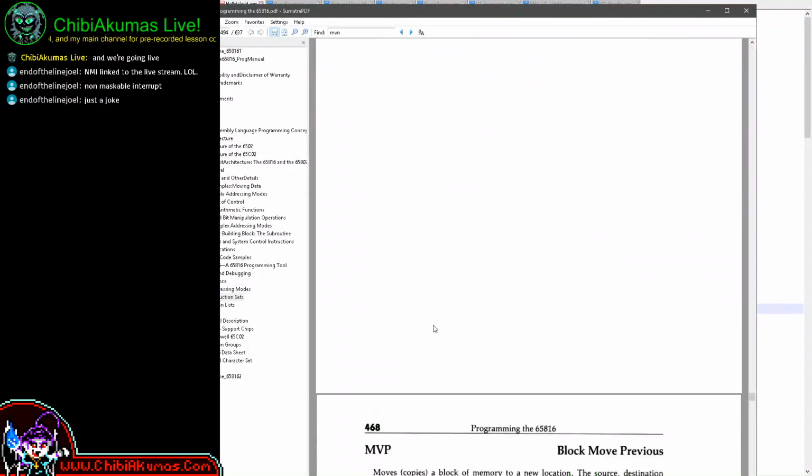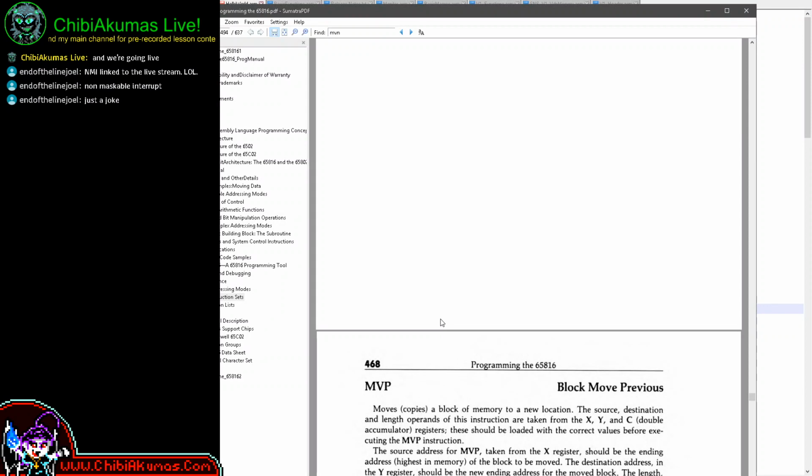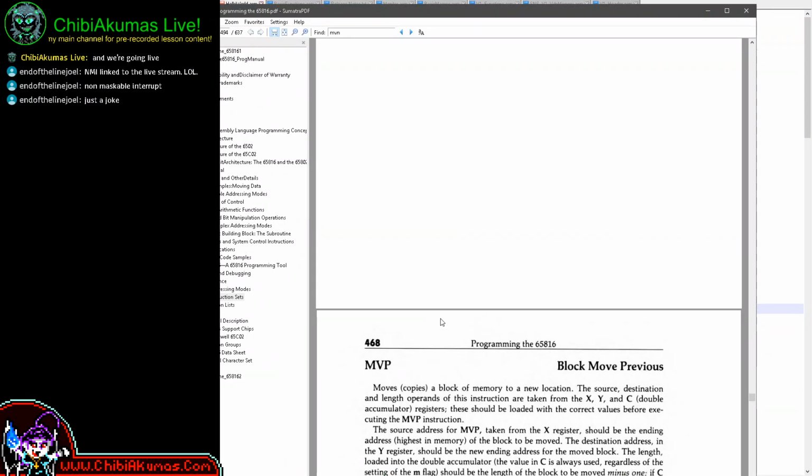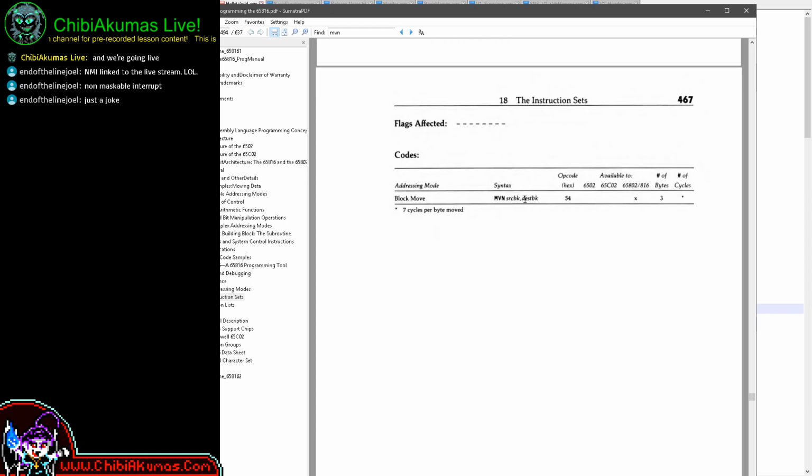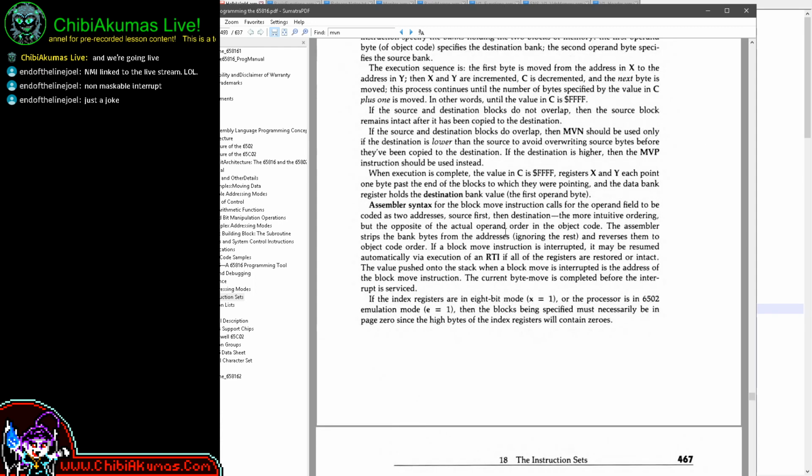Now the only thing that confuses me is it says syntax: source block, destination block.